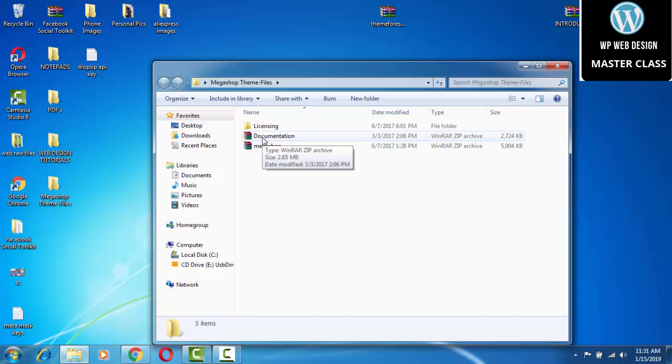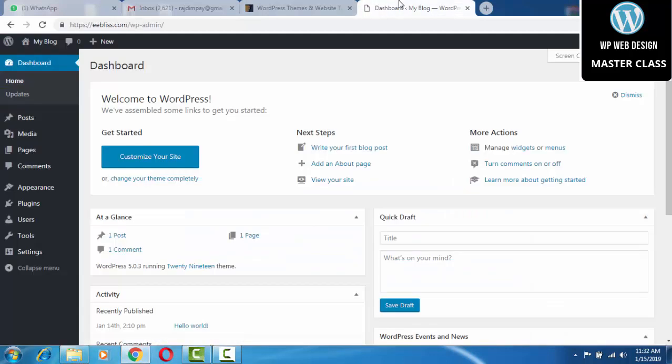Before you can do any design, you need to read the documentation of your WordPress theme. So we're going to now go in and upload this file first as our theme into our WordPress website. So go back to your WordPress dashboard right here. Now this is how you install your theme. Look at what I'm going to do now. It's so simple, it's not so difficult.